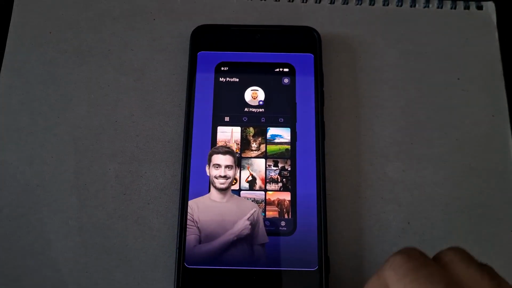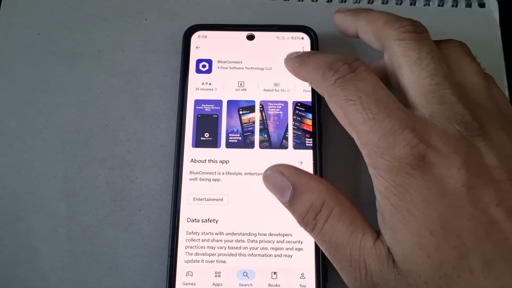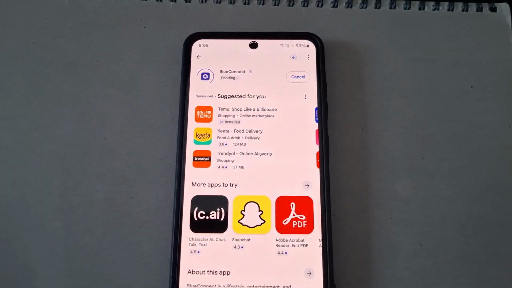So what we'll do, we'll just simply install the application and then we will try to log in.